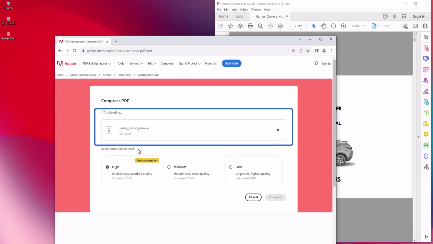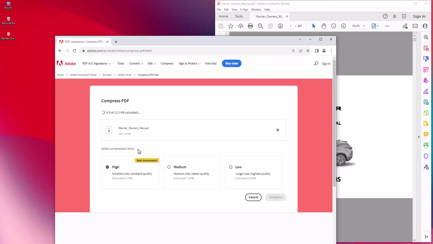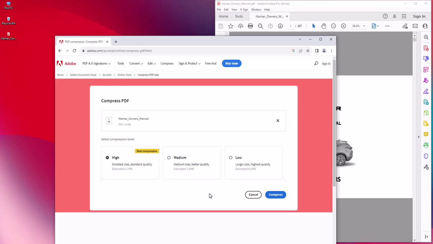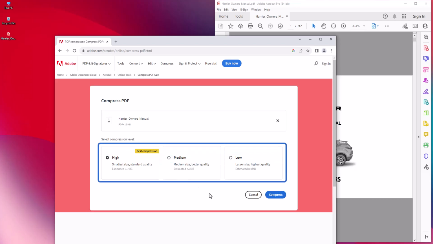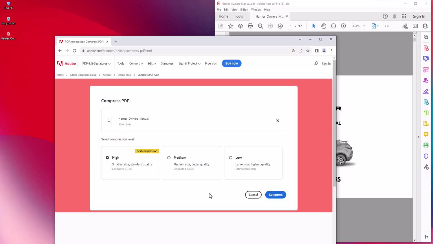Now, the PDF file is processing for compression. Here you can choose your desired compression level. If you need the smallest file possible, select High Compression Level. You can select medium or low compression if you want to reduce the file size but maintain a higher file quality. Here, I chose High Compression Level. Click Compress button.